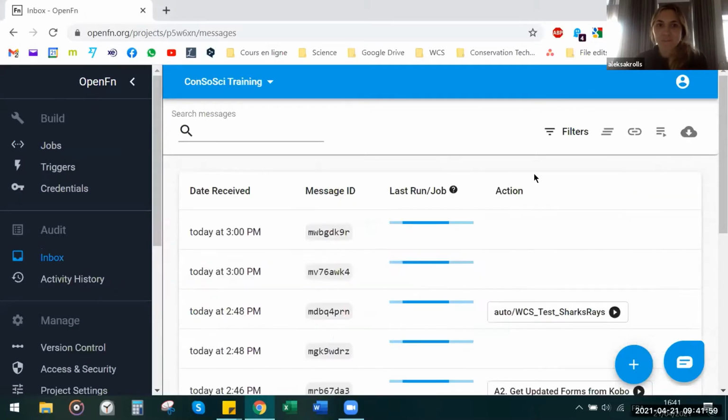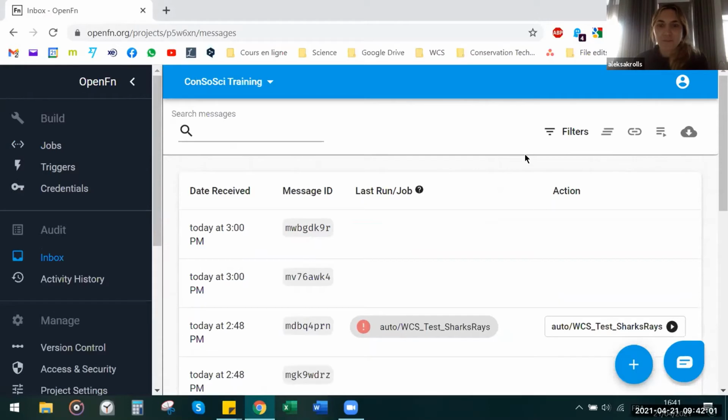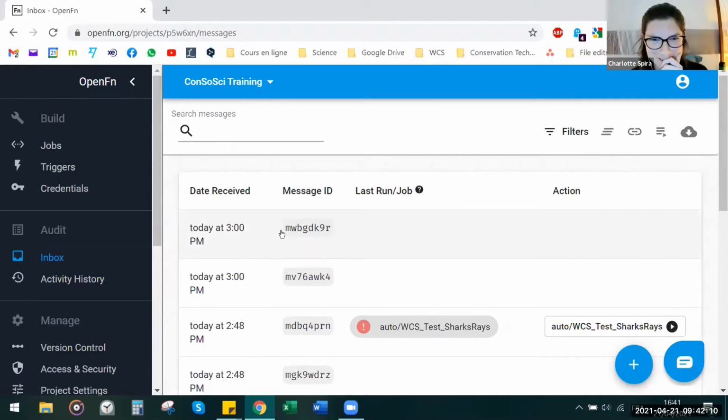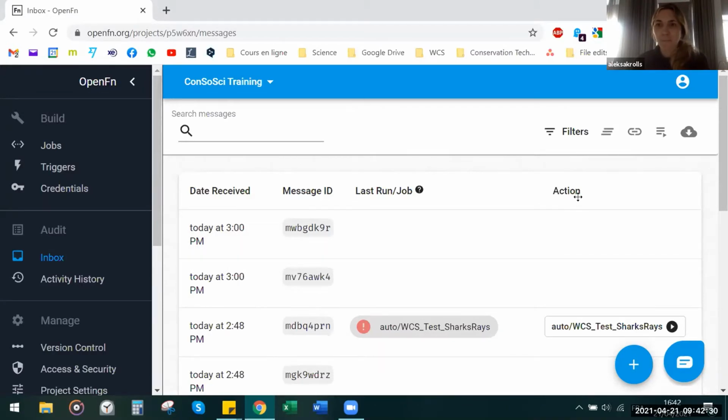Yep. Awesome. What do we see here? The inbox. And what is the inbox? It is where data that was fetched from Kobo is stored. Exactly. 100%. So if we get data from Kobo, it shows up here as messages. Anyone else remember, are there other ways data can get to our inbox?